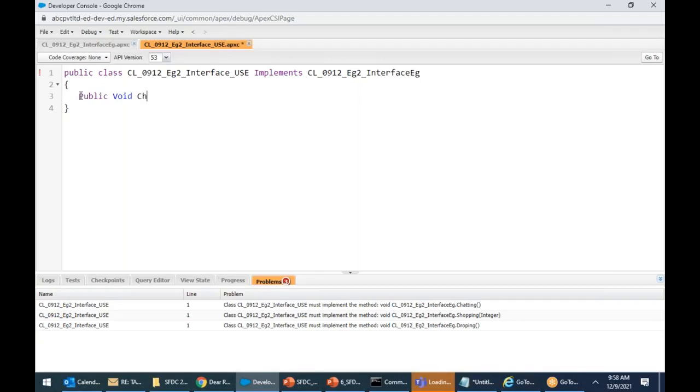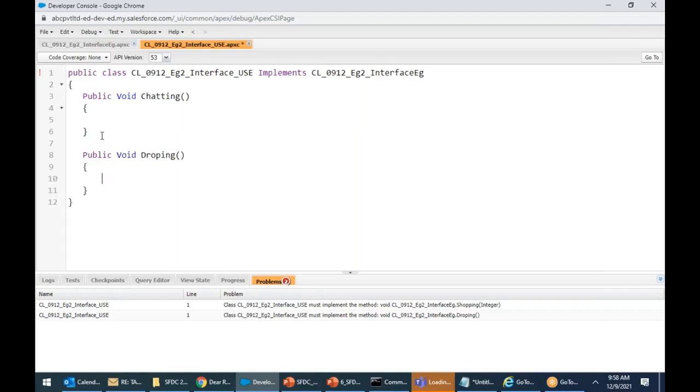So now I have to say public void chatting. You have to implement this method. Control S, one error will be gone. See. Next, public void dropping. Control S, one more error is gone.